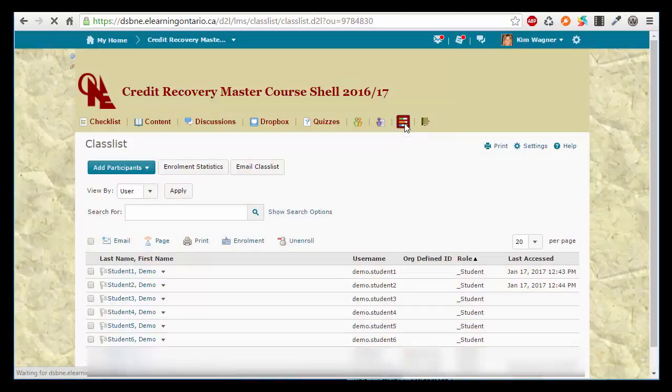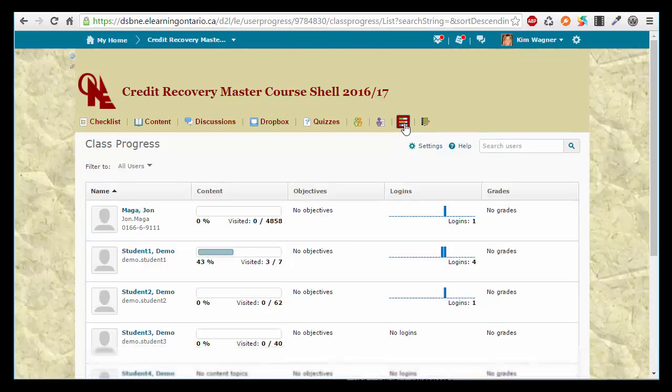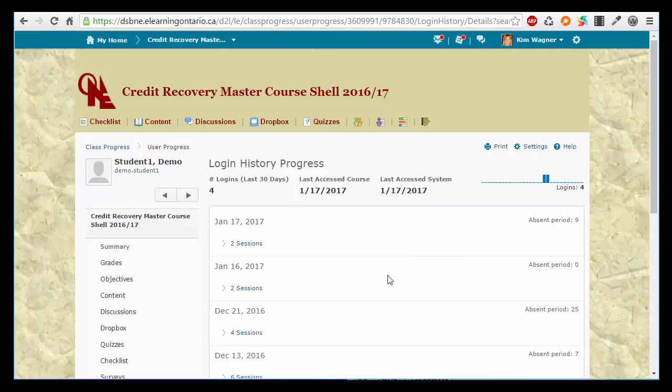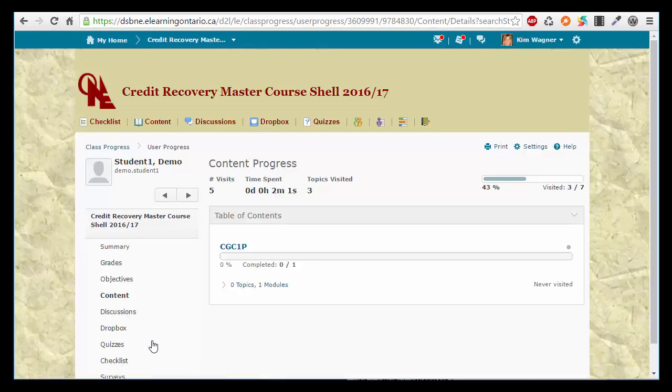The User Progress tool allows you to see how the student is doing on the content. It will show what activities they have done and how much time they have spent in each. Notice it shows how much time logged in, and it will show you what it is that they were looking at. So you can look at more specific summaries in terms of content, discussions, Dropboxes, quizzes, and checklists.